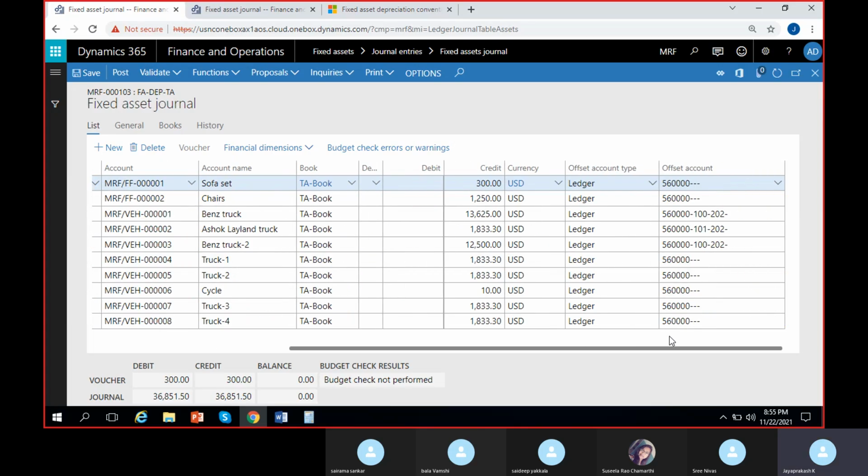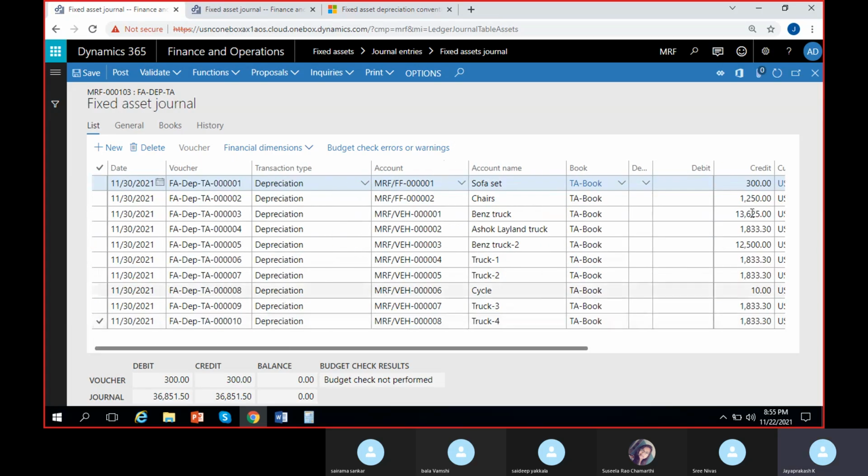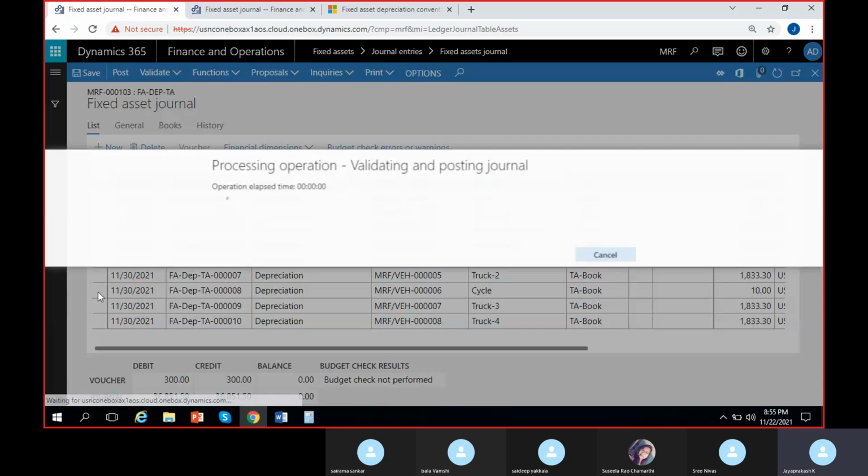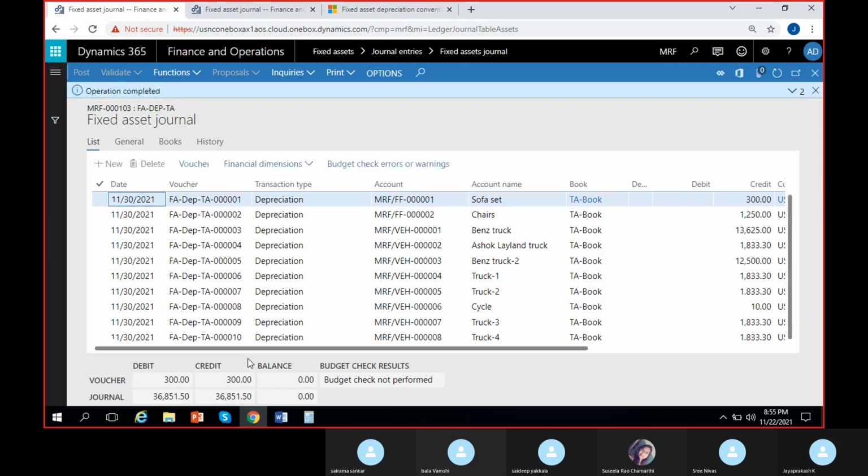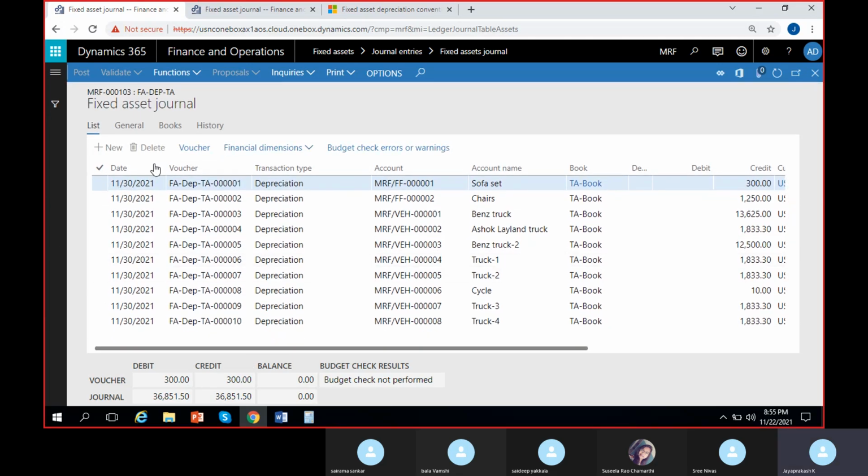Now I can post the same. See, I can see all the transactions here, all the 10 of them for the 10 fixed assets, and I can post them at a time. So posted all of them. Now I have depreciation posted for Companies Act as well as Tax Act for all the assets for the month of November. Happily. So that's how we can run the depreciation.